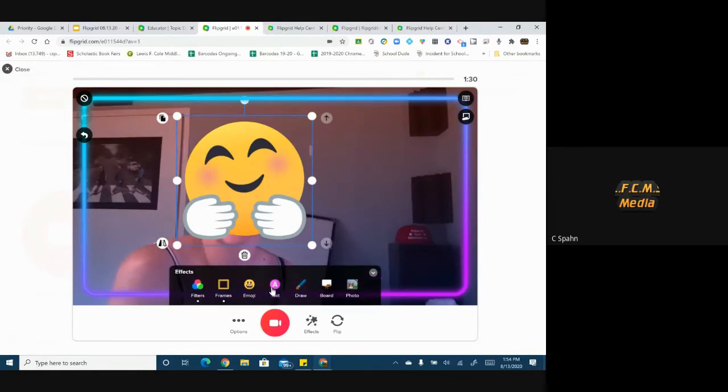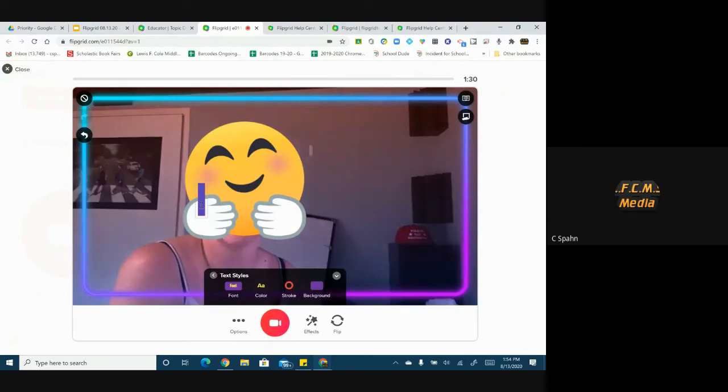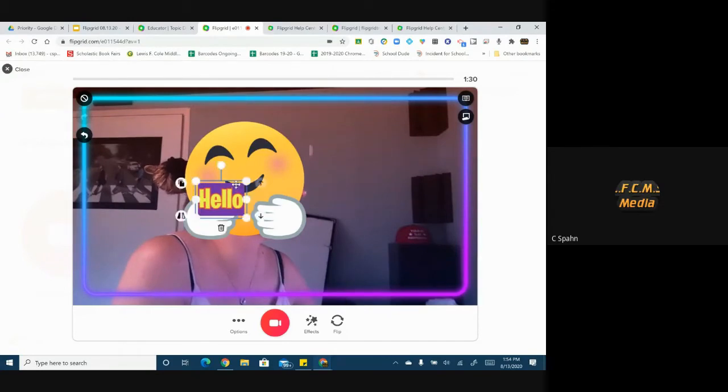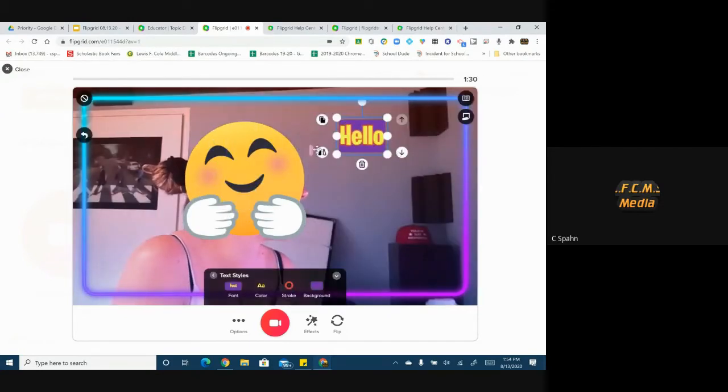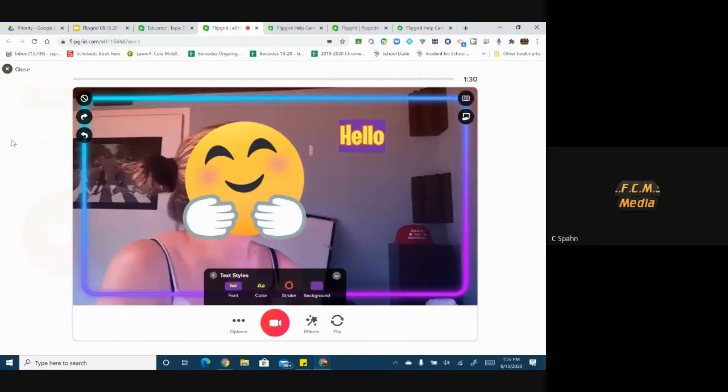So besides that, we have text. They can also add some text here in these different types of fonts, typewriter, neon, superpower, whatever it is. And they just type their text right there, and then they can move it around their frame, and they can resize it and flip it and do all of those, and they can copy it. You know, there's all of those features that happen as well.